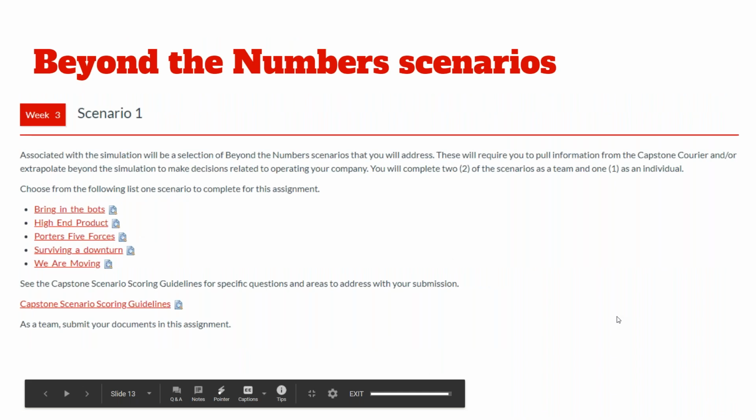Another piece of the course that I do is beyond the numbers scenarios, and I'll show you an example of one in just a minute, but basically these are scenarios where we take the information that's in the simulation and extrapolate beyond that information to help them to make the kinds of decisions that are very difficult to program into an algorithm. So for example, if we talk about bring in the bots, that scenario is one in which the students are having to increase automation.